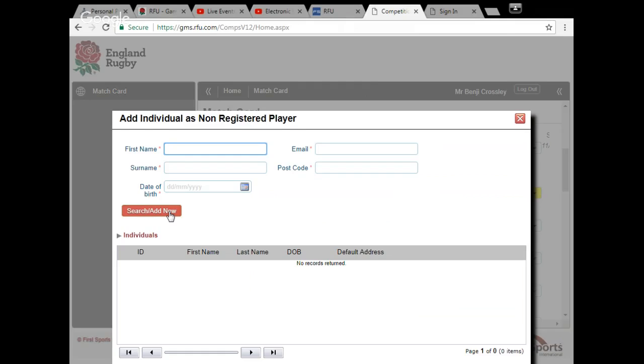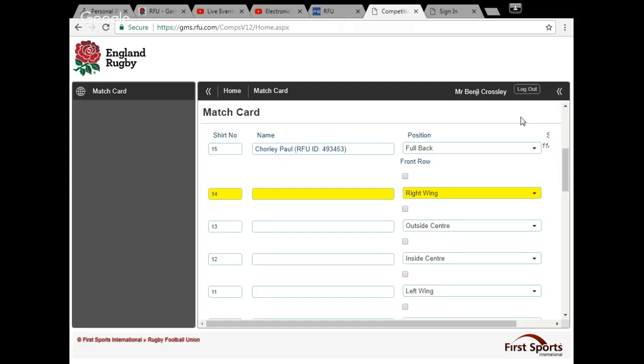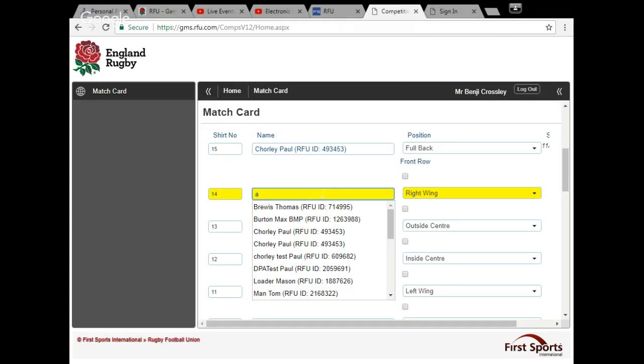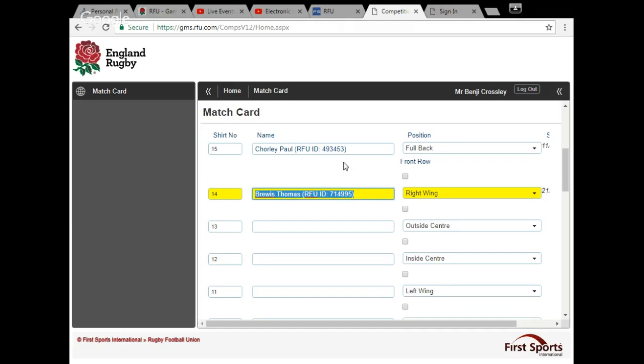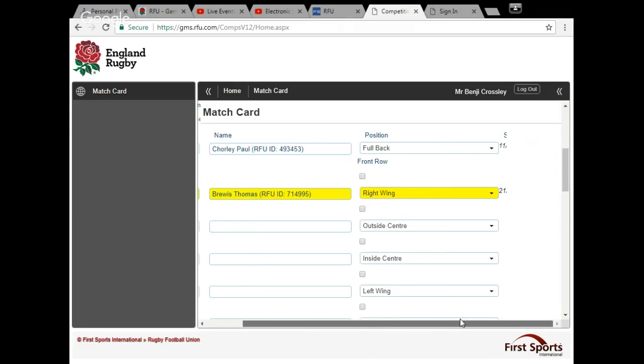If they're not, it shows up. You click search, add, and add them. That means they're part of your unregistered players list now. So once you go back into the system, it will allow you to select them for your matchday squad. I'm just going to pick a couple of other players. Obviously, it's got the front row tab there as well.